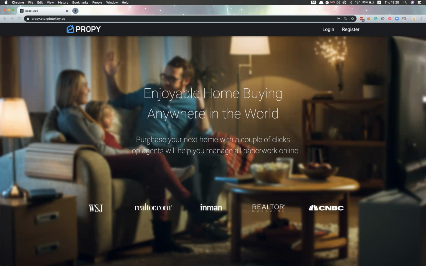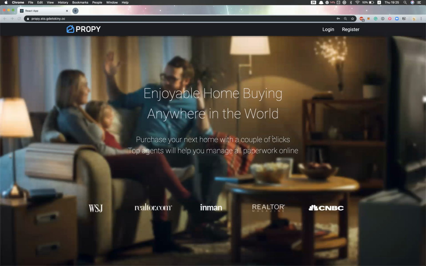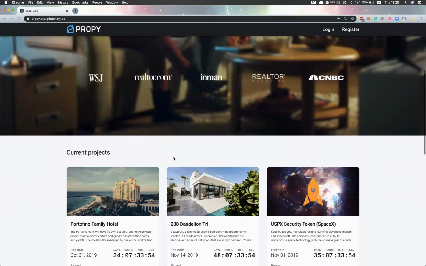So let me talk a bit about what is possible within the Propi tokenization platform. This right here, you can see a demo website that is filled with random projects from the internet and pictures, but for demo purposes, that should be fine. So the Propi tokenization platform enables you to issue a token that can represent real estate, for instance, square meters, and sell it to basically any part of the world. Technically, that is possible with the blockchain.